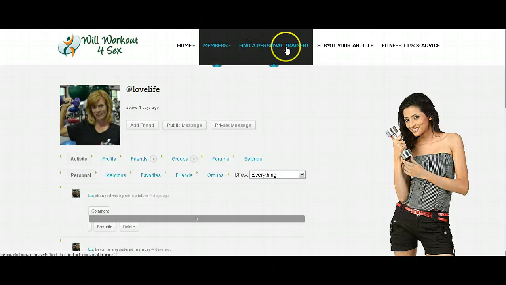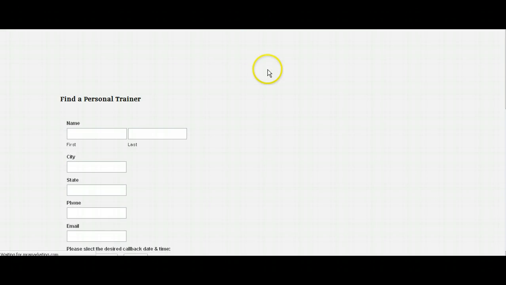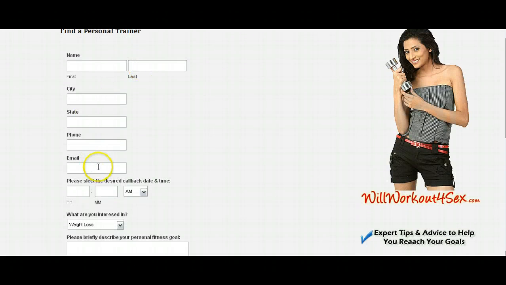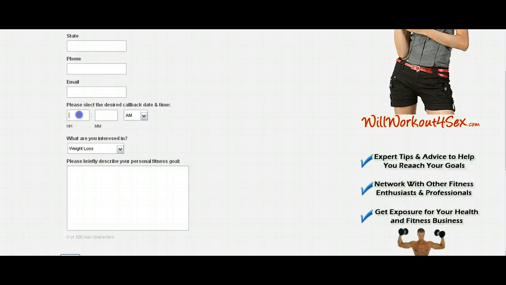If we go here to find a personal trainer, this is for people that are interested in, for example, losing weight or getting in shape, and they want a personal trainer. They can come here and fill out this form. Basically, they can put their name, their address, their email. They can select a day and time that they want to be called back. They can select what they're interested in. And they can put a little bit of information about themselves here.